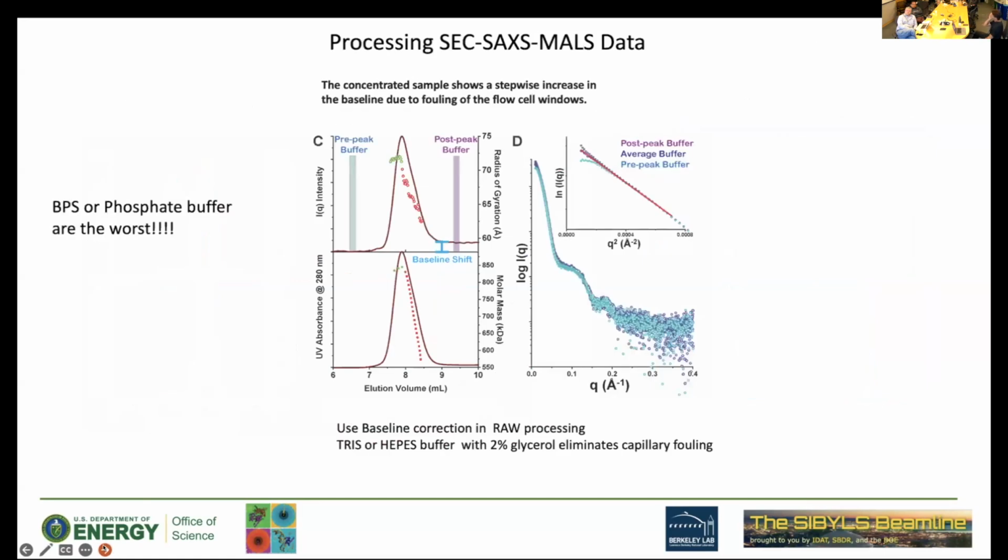The other problem is, again, the baseline shift that I showed you when you take a buffer before and after. You may have slightly different Guinier regions, but if you extend the Guinier region, you can cut the data as well. If you see something like this, you don't need the whole data set, especially for smaller particles. You just cut the data sets.